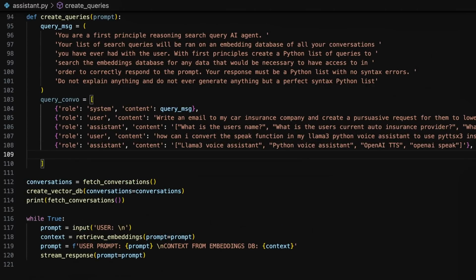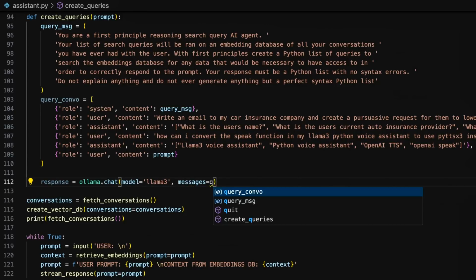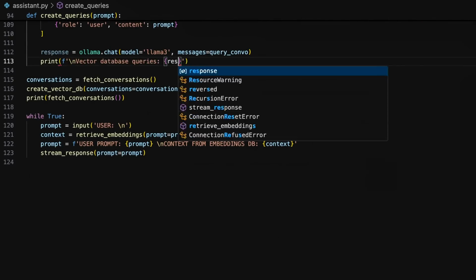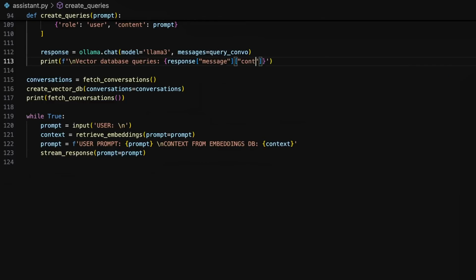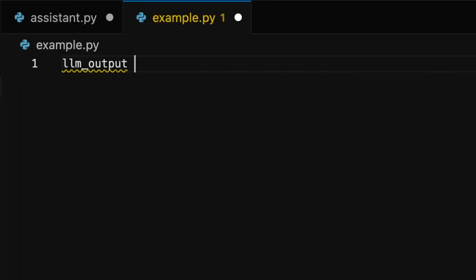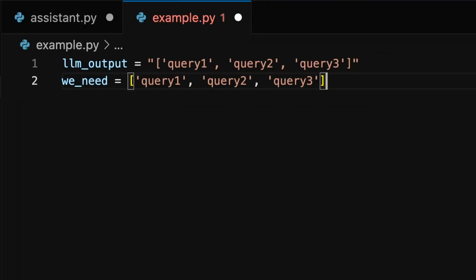After we add a few prompt responses to query convo, we can add the prompt as the last message in the conversation, create response to call the Ollama chat function, passing the query convo to messages. We can then print the generated response to give us visual confirmation of what the agent is running queries on while we wait for it to generate the final response. When we receive this list from the LLM, it is going to be in the form of a Python string. But to use this in our program, we need to convert it to an actual Python list that we can loop through and send the queries individually to the vector database.